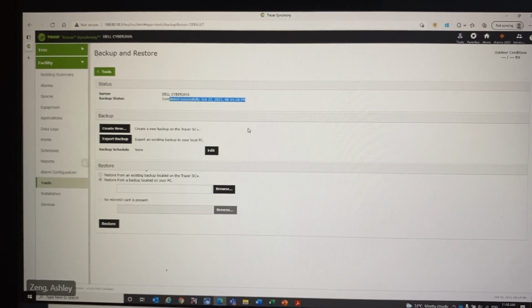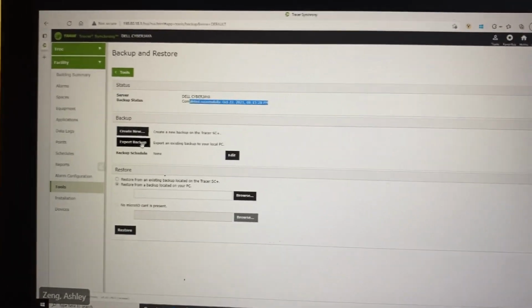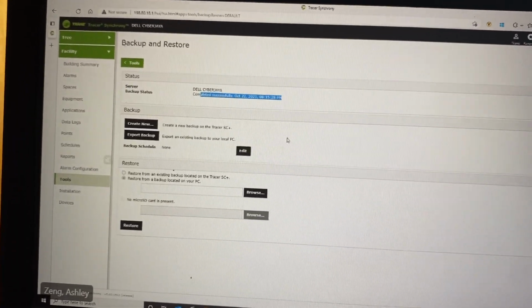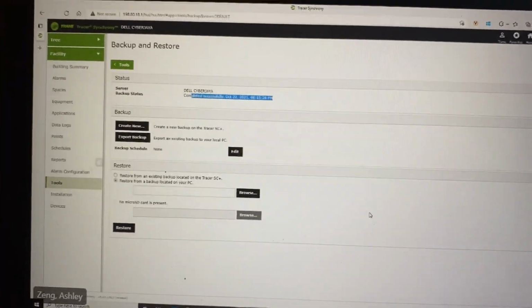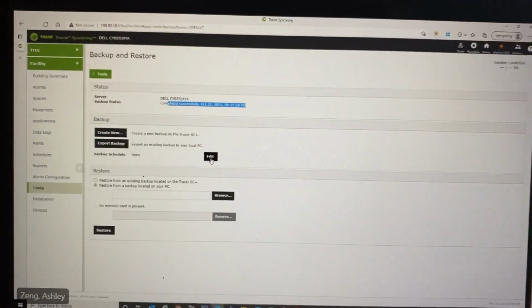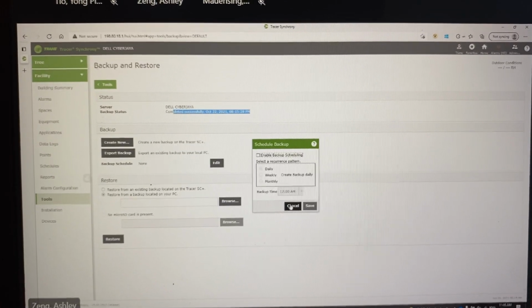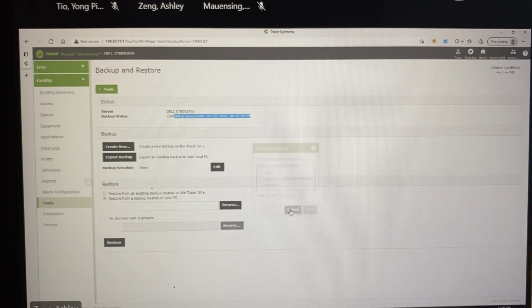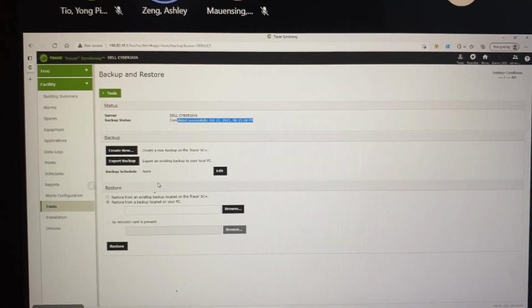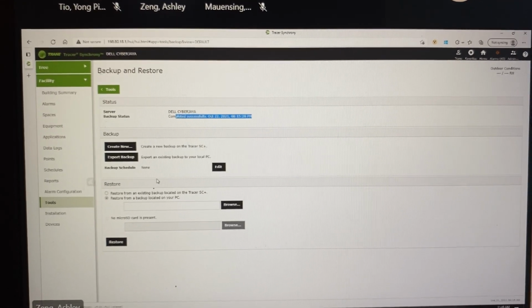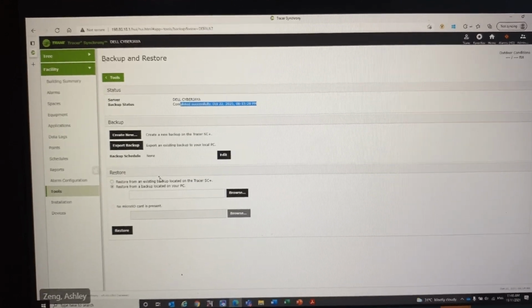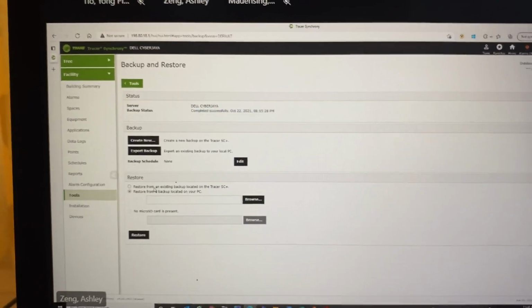If someone has already previously done a backup, you can just export it out as well. After that, you can save it somewhere else, or you can schedule a backup. You can do a weekly backup if you want a scheduled backup. Then if you have an SC that you want to restore, for example one of the SC spoiled, you can do the restore.